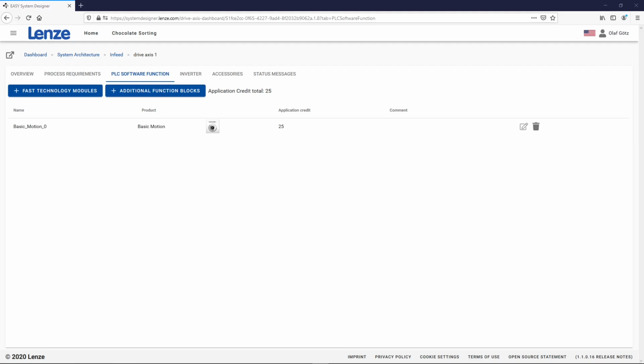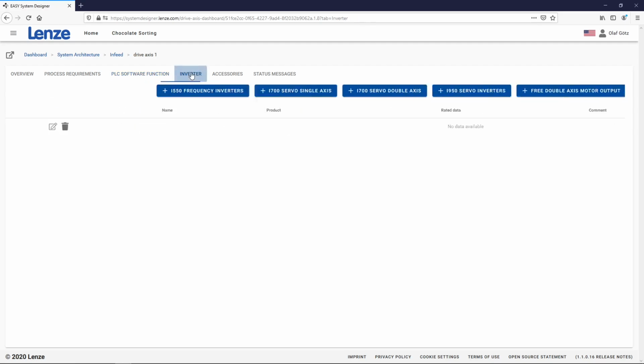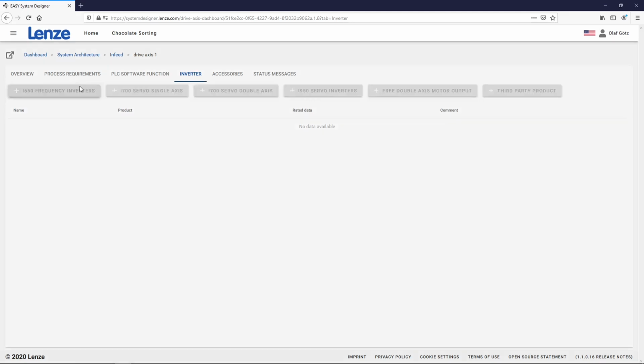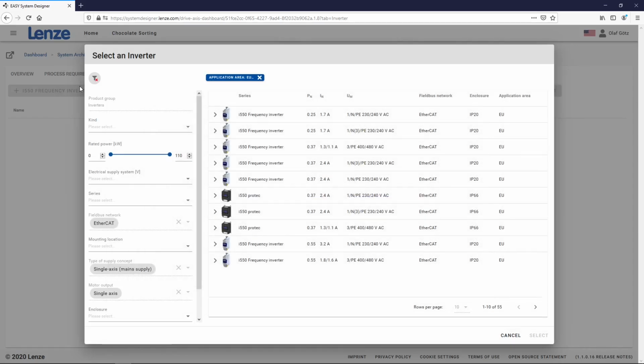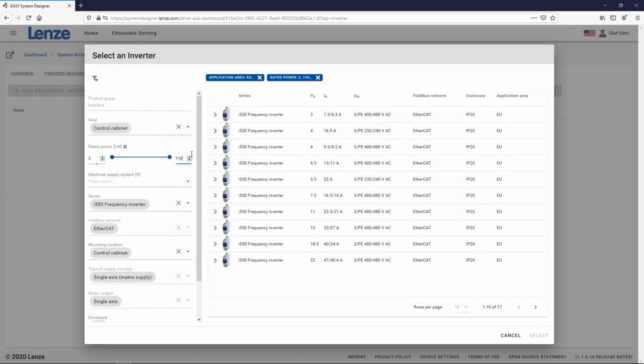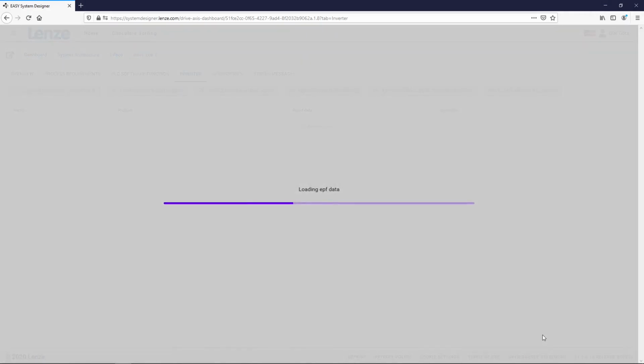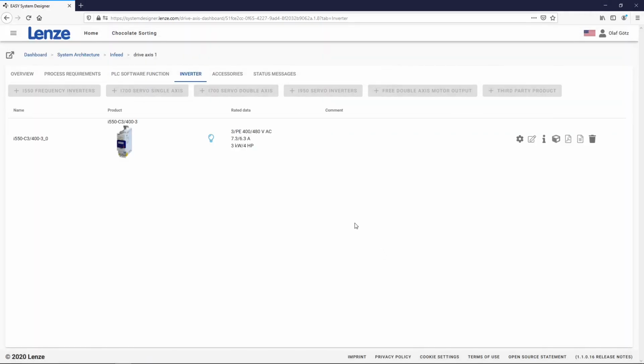We can see next step is the selection of the inverter. For this conveyor application, the standard frequency inverter of the i500 series is the right one. In the product catalog, I filter the rated power. It should be between 3 and 4 kilowatts. I select the 3 kilowatt device. It is now placed into my drive axis.